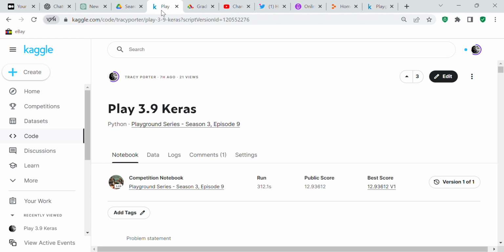I got a score of 12, and the best score was like 11. So I scored worse than the best score. And if you go into the Playground series and look at it, you'll notice that the other people who gave their code, they did their machine learning much differently than I did mine.